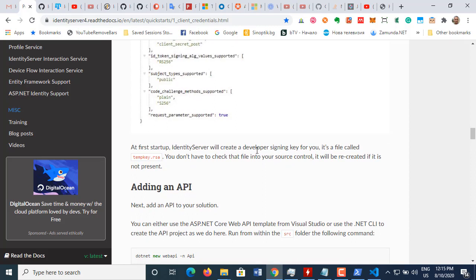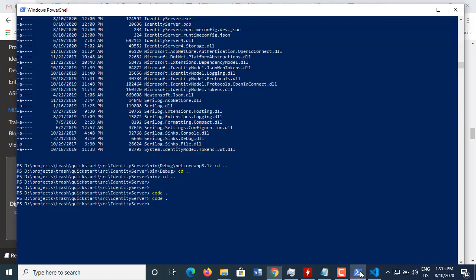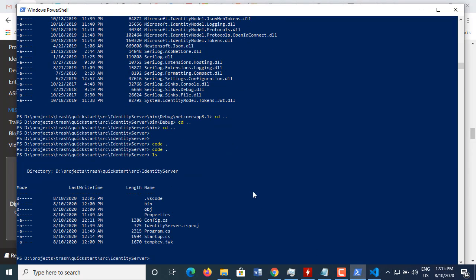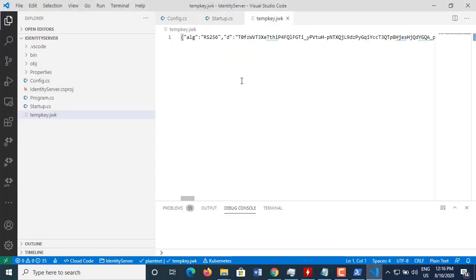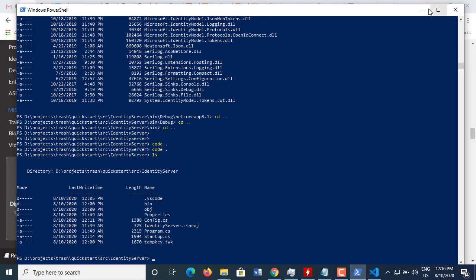At first startup, identity server will create a developer signing key for you. It's a file called tempkey.rsa. You don't have to check that file into your source control. It will be recreated if it's not present. Let me see if I do have something like that. tempkey.jwk, here we go. The file has been created for me. I didn't notice when, but the file is created and it's in the folder.